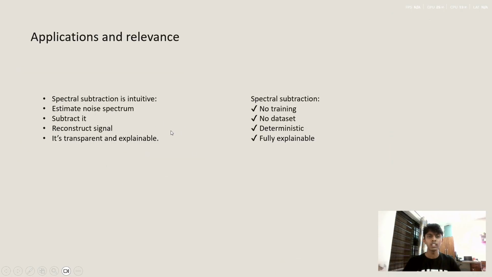Now, why is this method relevant, first of all? It's very transparent and explainable. As I explained, we have to subtract the noise from the audio signal. For that, we have to identify the noise domain and remove it. After removing the noise, we just have to reconstruct the signal. Also, unlike other models, this model does not require any dataset or any training, and it's fully explainable through code itself.